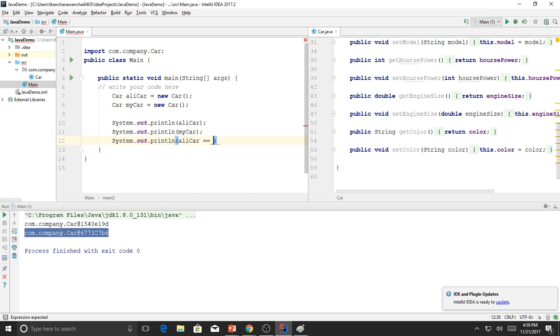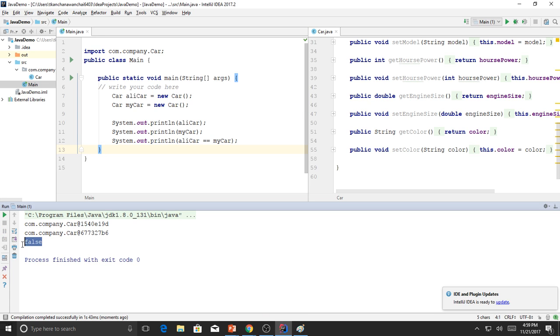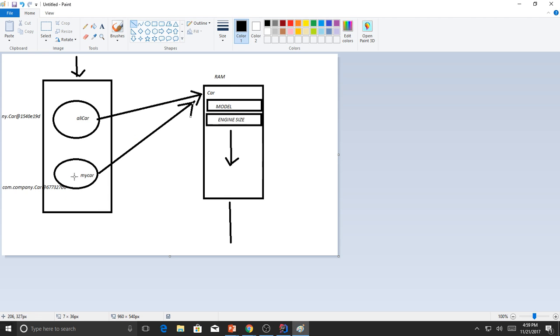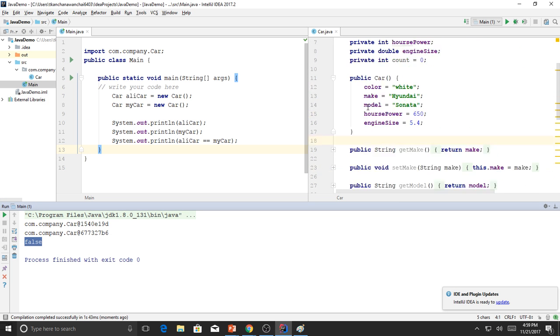This equals to my car, right? Can we do it like that? Two equals. We run it. It's going to say false because they're not the same object. Even though you create them from the car. Why? There are two different objects here with two different addresses, right? That makes sense? But they just refer to the same car class, right?